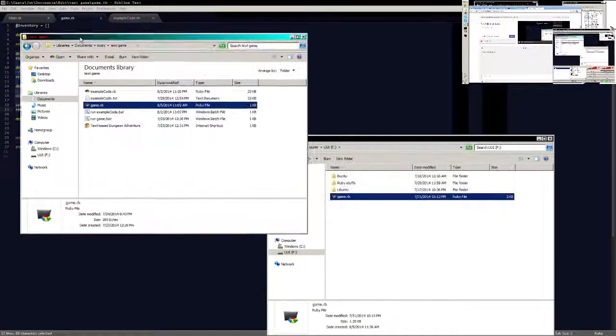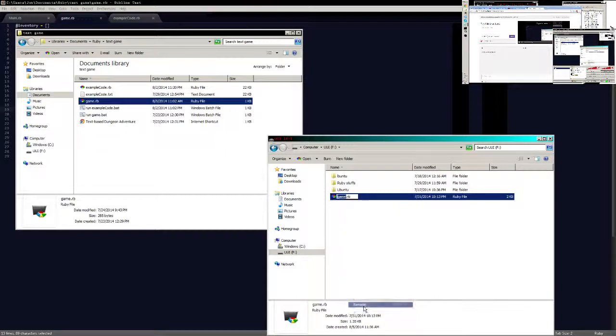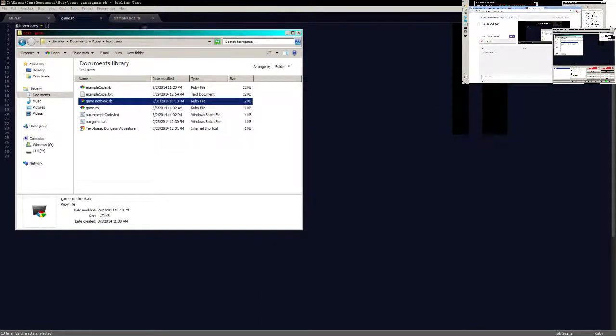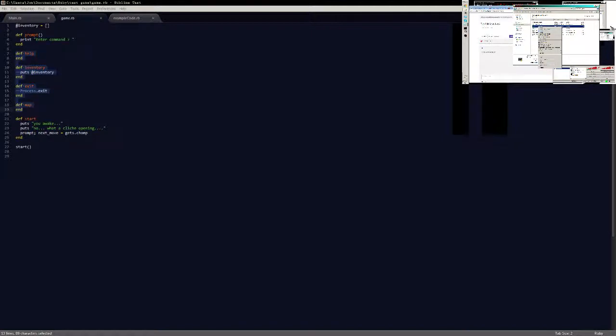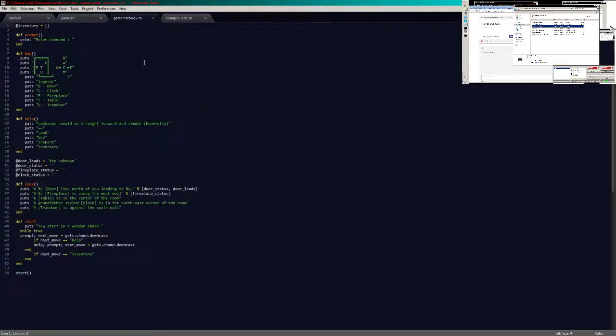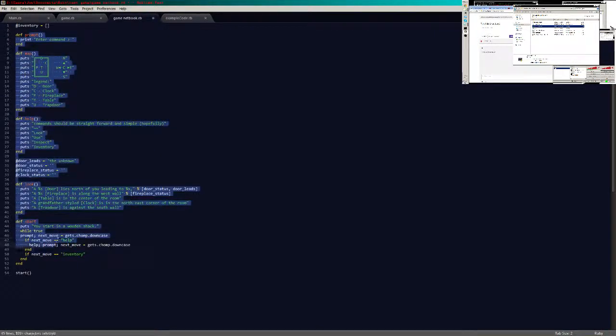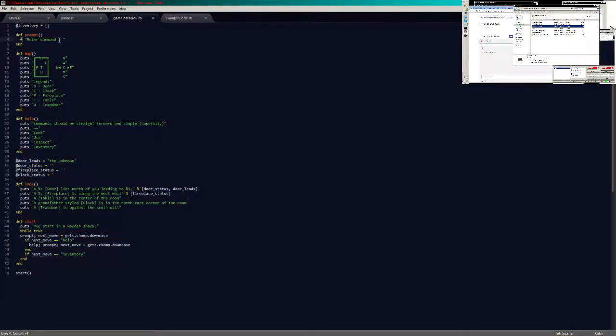Where's the test game? Game network. Open with some. So this is what I was working on. Wait, what? Oh, tab size is supposed to be 2. Why are these... that's going to throw me off. Doesn't make for the best code, but it works. So this is what I have.